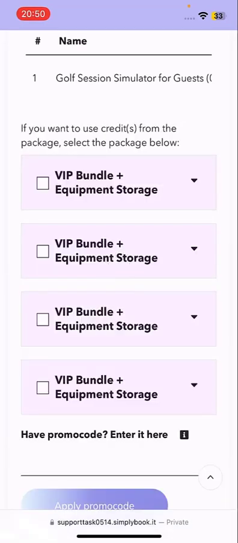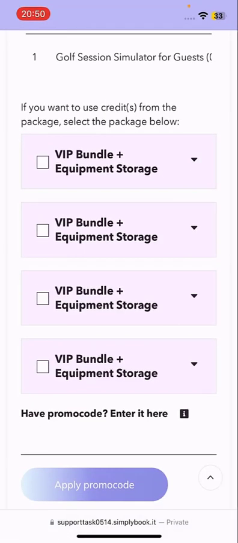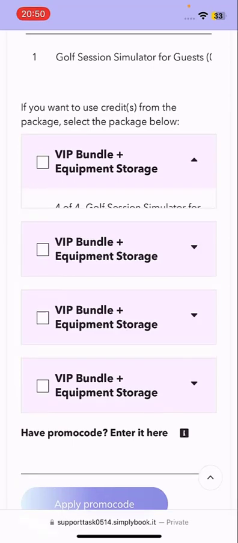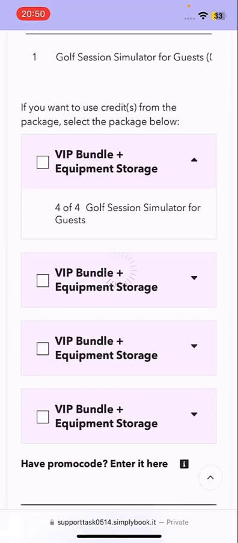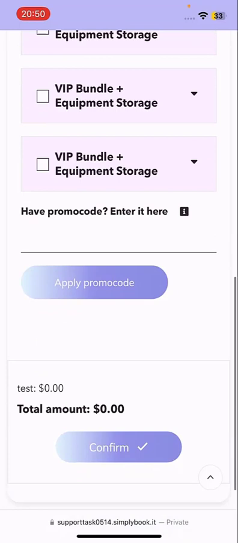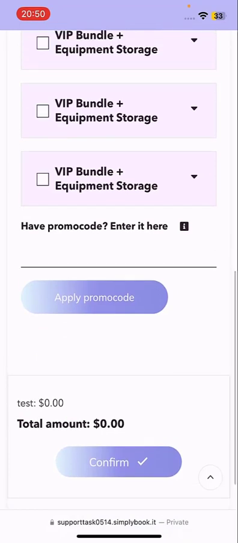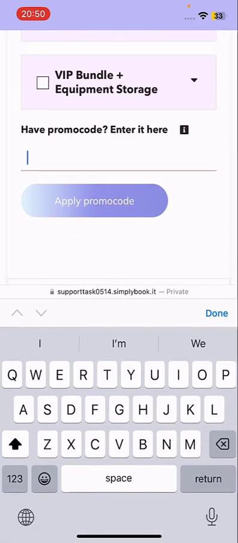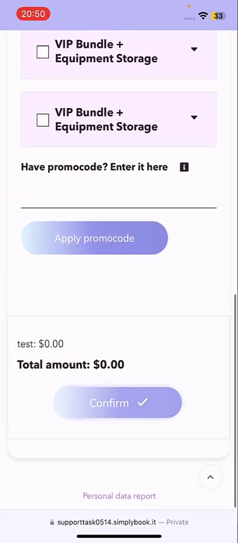The system right away is showing me all packages that I've got at this point. I've tested a lot, this is why I have 4. And these are details of my package. So I will select it. Once this is selected, I can just proceed. The price is now 0. Also, you can see that there is an ability to enter a promo code. If you're doing some kind of campaign and you're sending coupons to clients, this is where they could enter it. Okay, so click confirm.